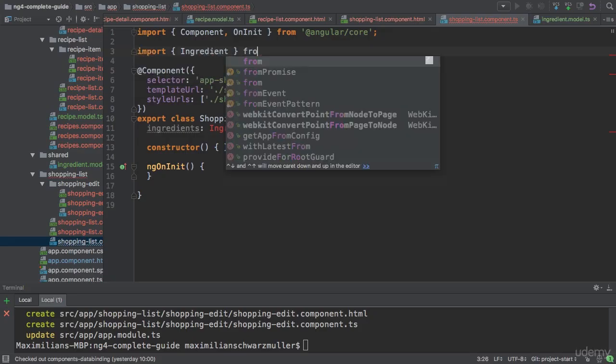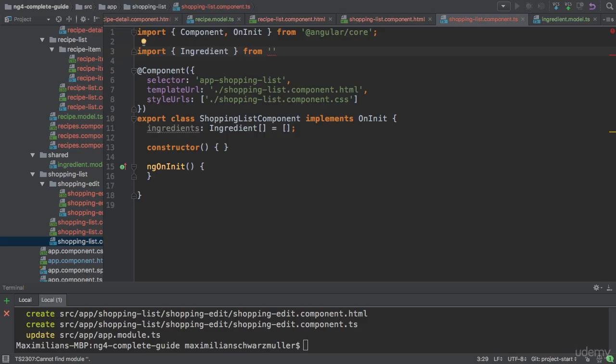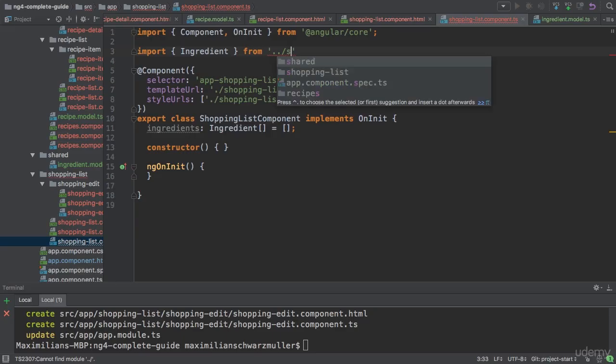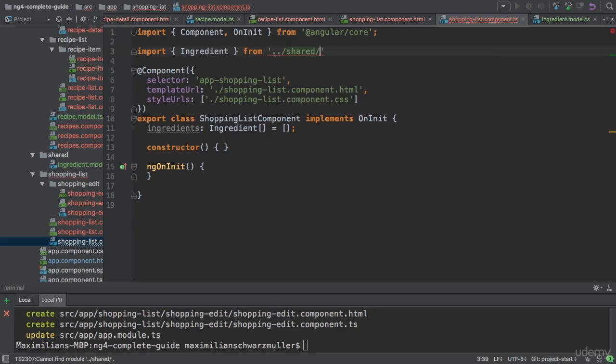So let's quickly do this from, and now we have to move up one folder so that we are in the app folder. And then we have to go into the shared folder, and there it's in the ingredient.model file without the file extension. With that, we can now create one first ingredient.